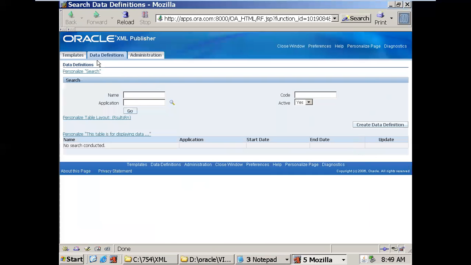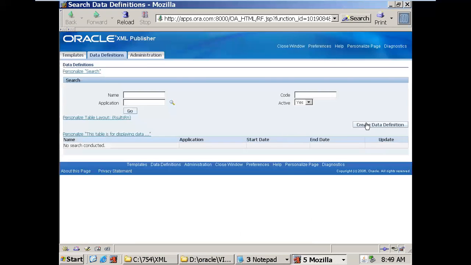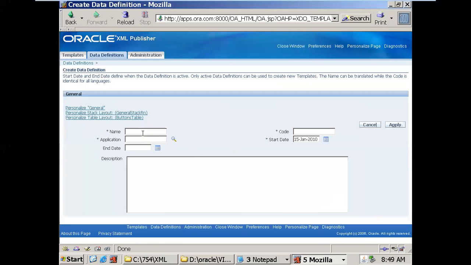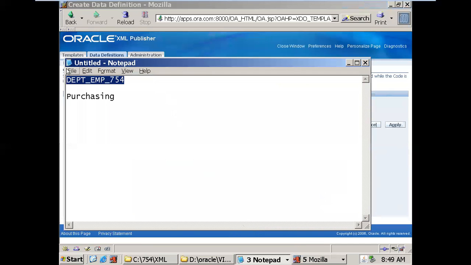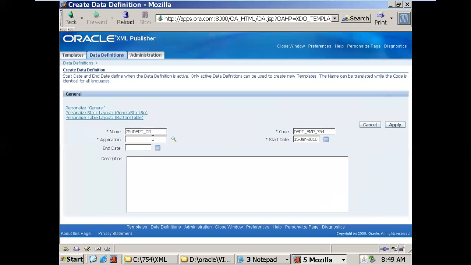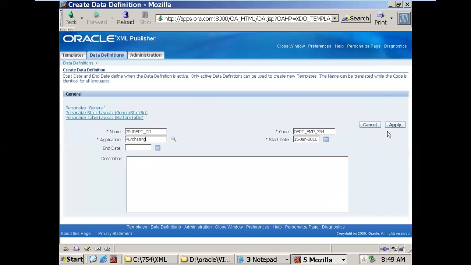So what is the definition? What is meant by data definition? Data definition is nothing but your data file, like XML file. Create data definition, name of the data definition file, department DD, and code is nothing but your concurrent program short name. Application is nothing but your concurrent program application name. Apply.